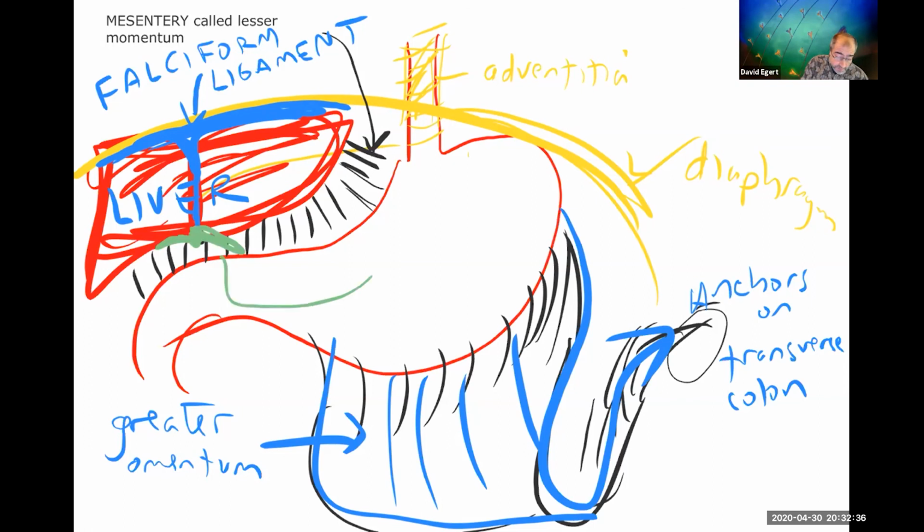So this is called the round ligament. It's the vestige of the umbilical vein.